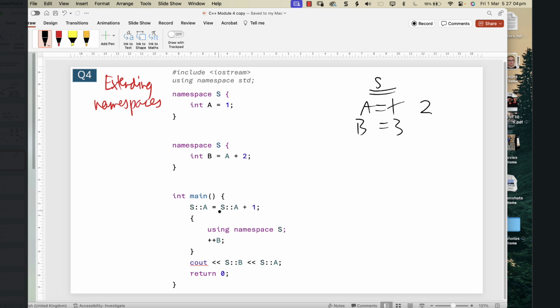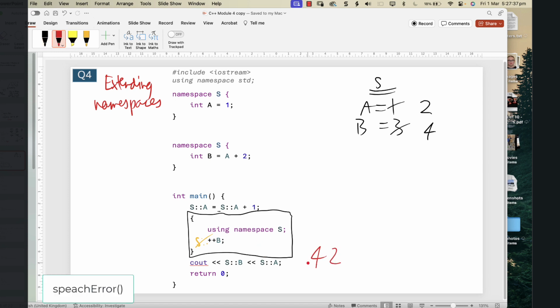And then we enter this block where we use the namespace s. This basically says that we don't have to explicitly say we are referring to s dot b. We don't have to do any of that if we just say that we're using this namespace. So we're incrementing b from this s namespace to 4. Then we output b followed by a, therefore we output 4, 2. Not forty-two, but 4, 2.